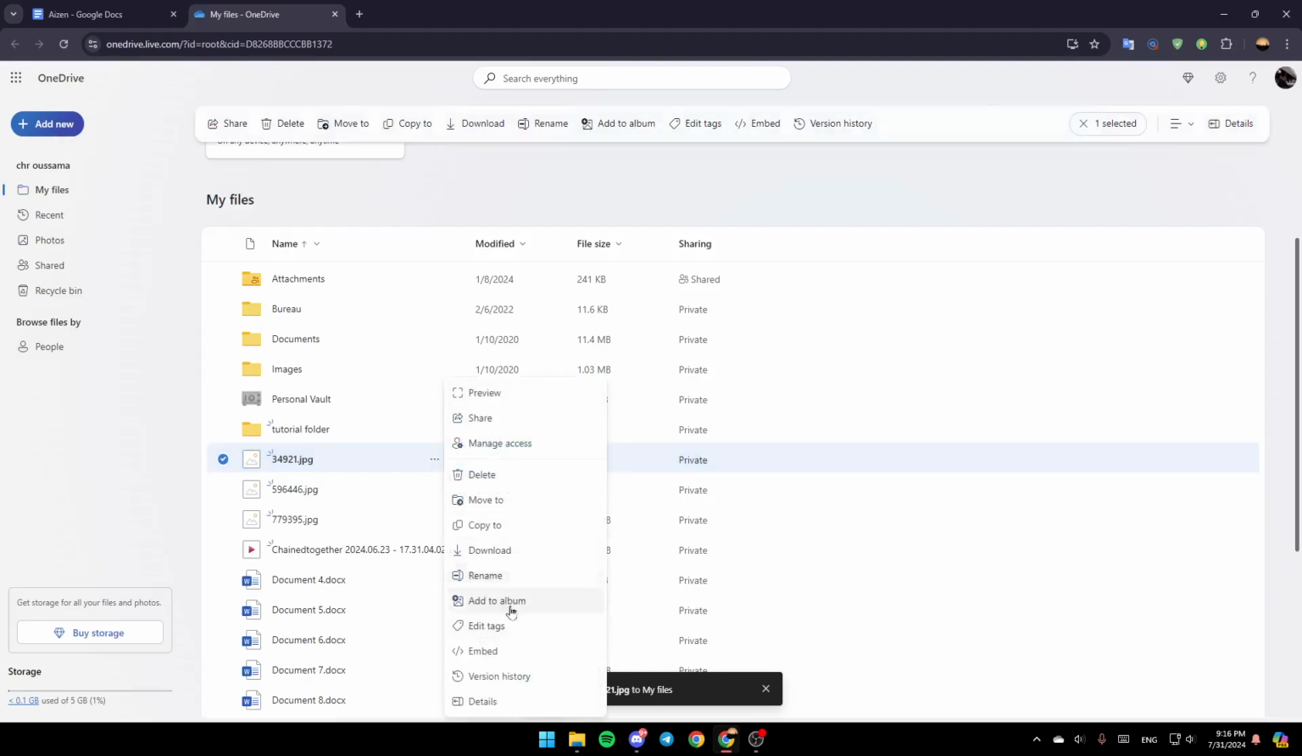Click on these three dots, and then here you're gonna find all of the options related to it. Here you can preview it, share it, manage access to, delete, move to another folder maybe, and you can also download it. So this is it guys for today's video.